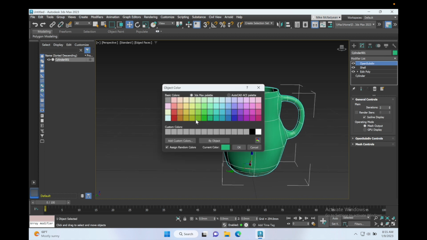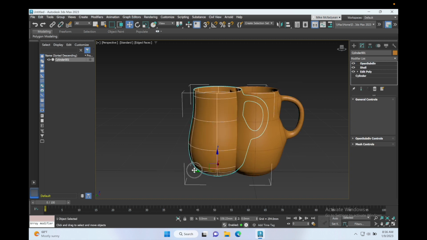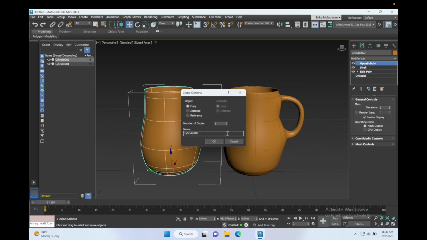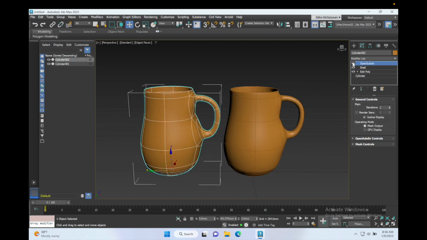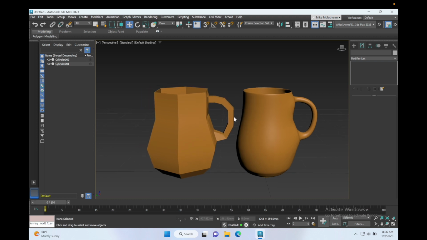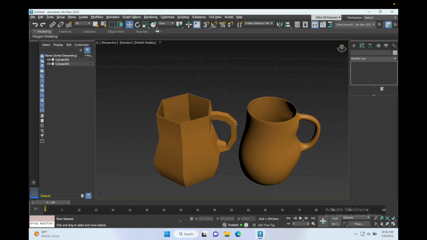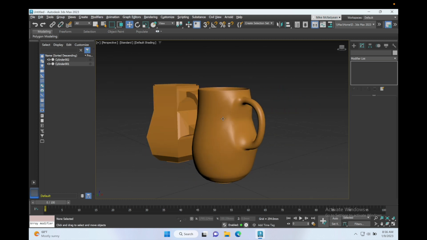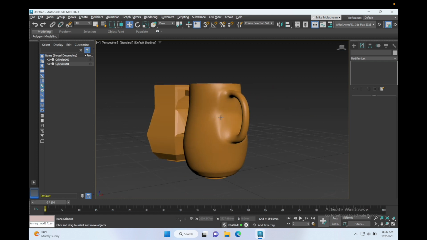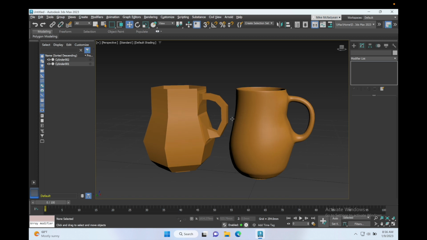I want it to be a nice caramel color, and I'm going to make a copy of it, so shift drag, so there's a copy, and for the copy I'm going to turn Subdivision Surface off, and then I'm going to press F4. So now you can see the difference between a chunky object that does not have subdivision surfaces applied and an object that does. I mean, my coffee mug could do with some tweaking in that, but it's not bad as a start.